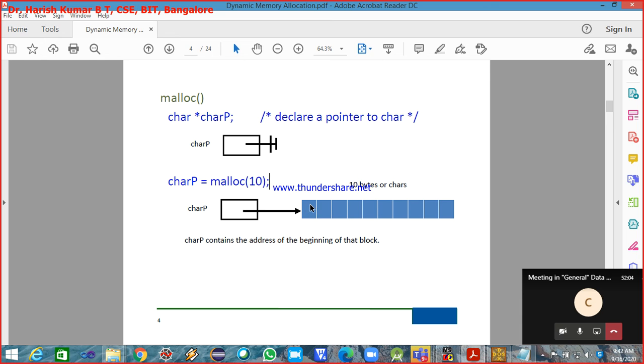Address of the first byte it returns, and the moment it returns, it gets assigned to what? Character P. What this is returning is an address, and that address is being assigned to character P, which is a character pointer. So before this statement is executed, what was the status of character P? There's a memory, but what was inside that memory? Nothing.